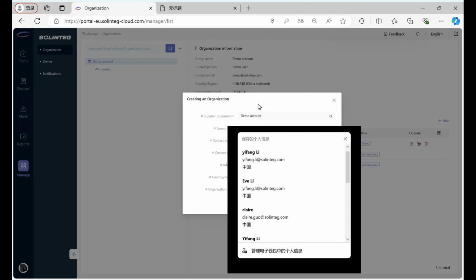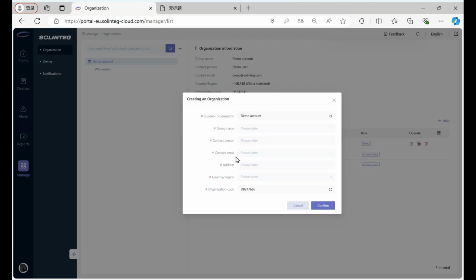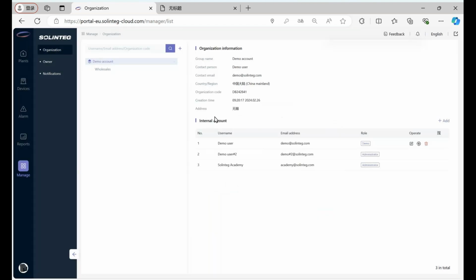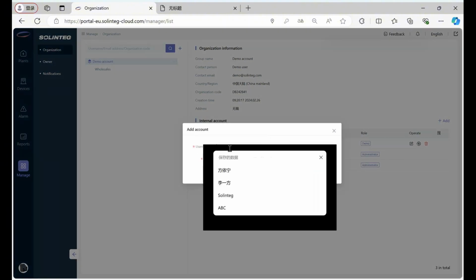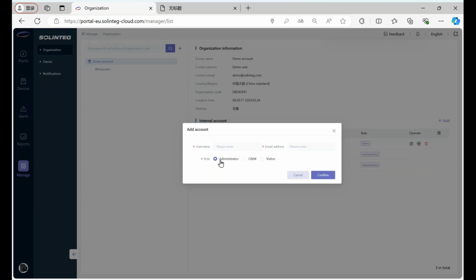the group name and contact person, contact email, address, and region, and you can create a sub-organization for your distributor or your installer. And if you want to create a new internal account, you can click here, the add, and name it and enter the email address. And we have 3 roles of the internal account: the administrator, O&M, and the visitor.